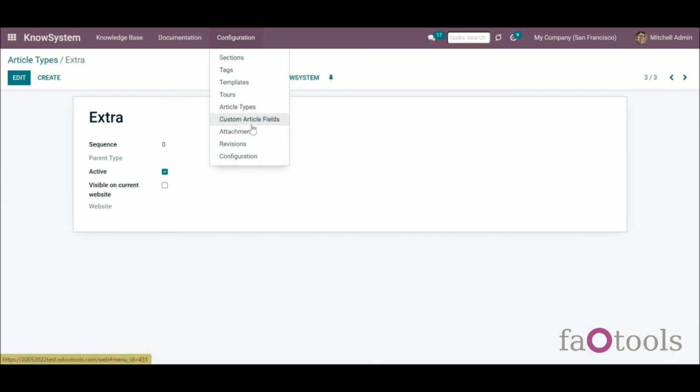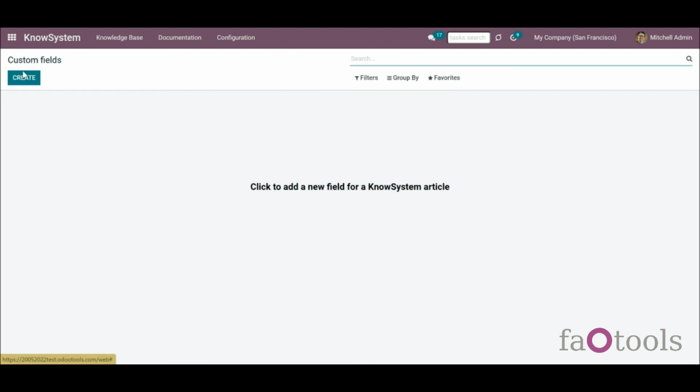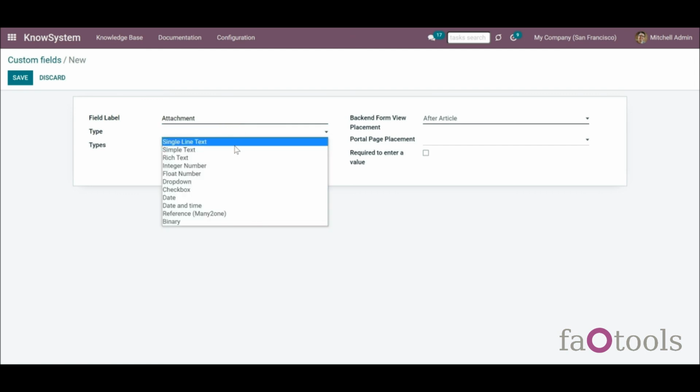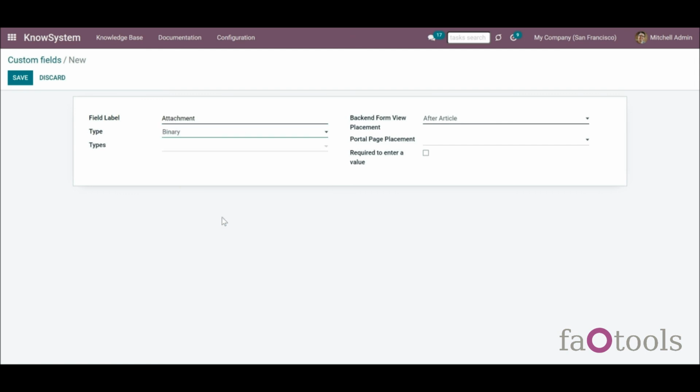For that, go to Configuration, Custom Article Fields, click Create to add a new field, and enter details. It's possible to add custom fields of various types. For example, a single line text, rich text, date and time. For example, let's create a binary field, so you will be able to upload a file.